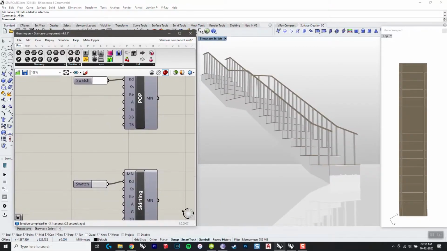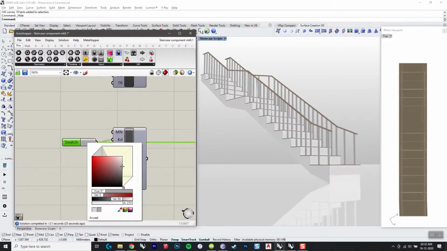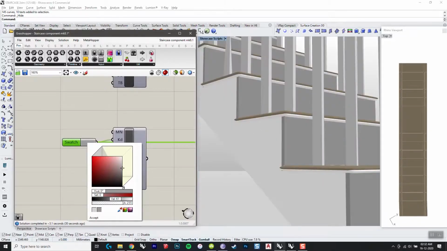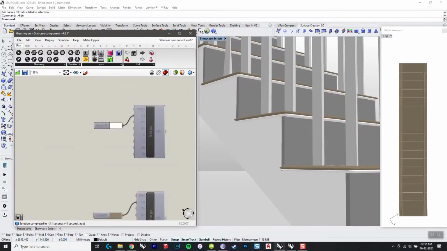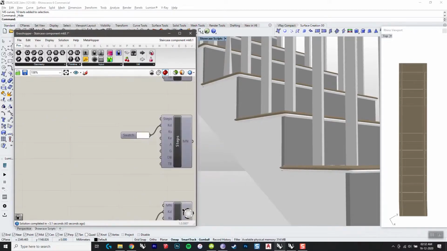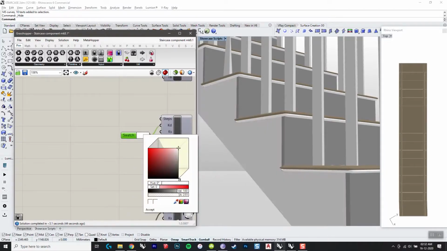For example, if I want to edit this skirting material, I will just modify this input component and change the diffuse color of skirting. It will reflect those changes in my viewport. In a similar fashion, I can also modify the diffuse texture of each step.